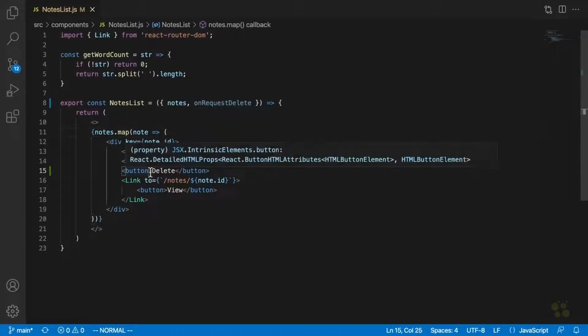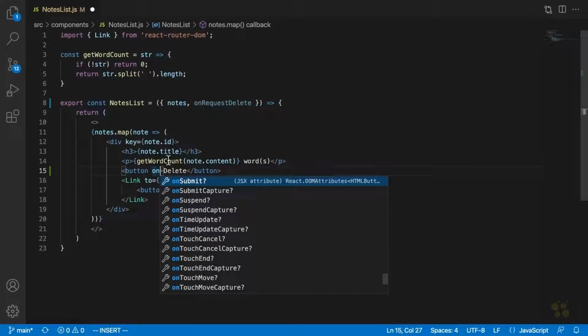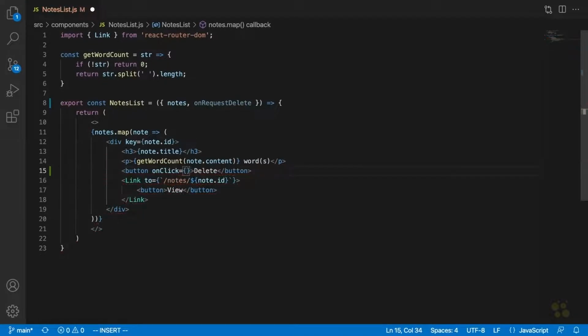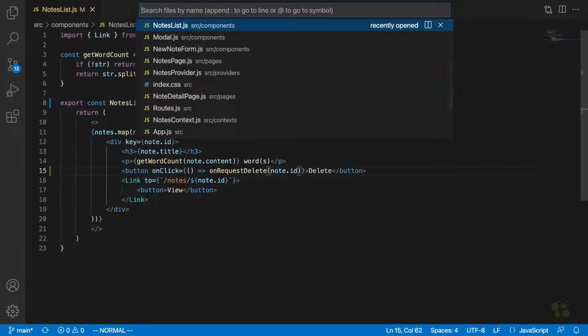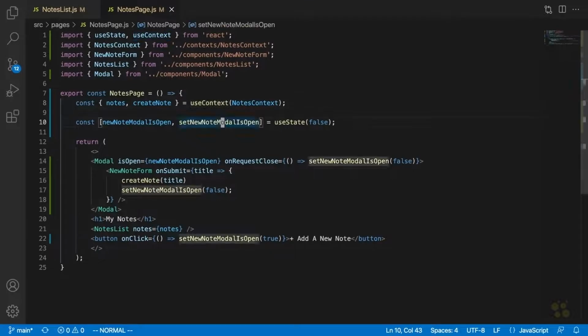Okay, and when this delete button is clicked, we're going to call on request delete with the ID of the note that that delete button was clicked on. So here's what that's going to look like. We're going to say on click equals on request delete, note.id is going to be the argument there. So if we open up our notes page again, what we're going to have to do is get another function from our notes context, which will be called something like delete note. And we're going to have to call that when the user agrees that they want to delete a given note.